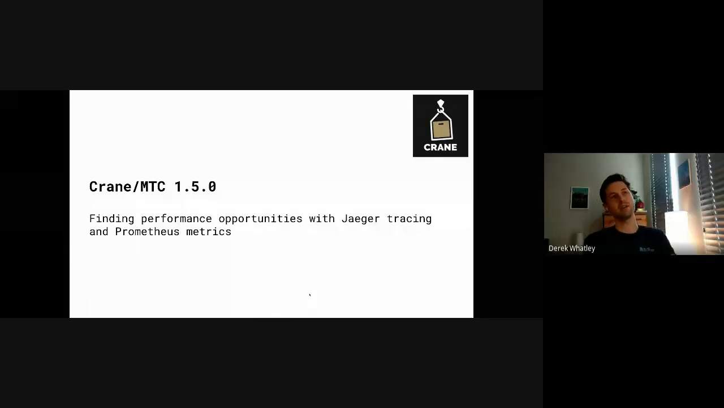Cool. So in Crane and MTC 150, we were doing some work on performance enhancement. And to inform where we focused that effort, we've been applying some investments that we've made into Jaeger Tracing and Prometheus Metrics in our tool.